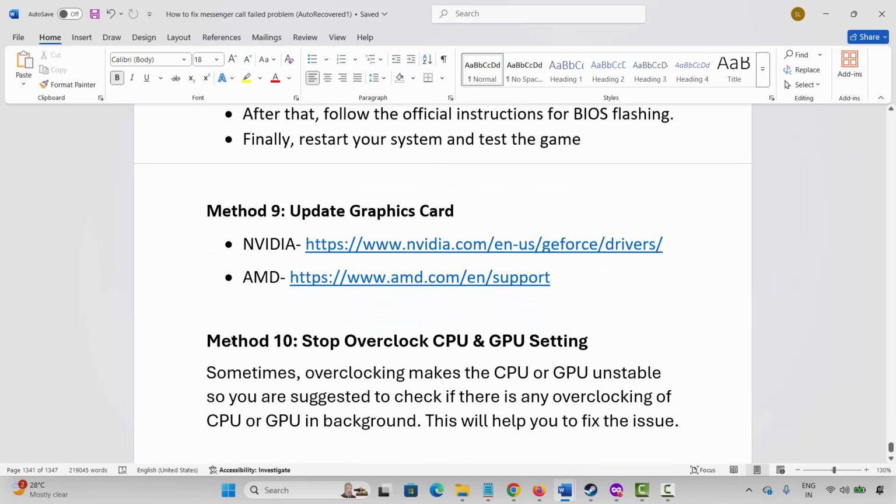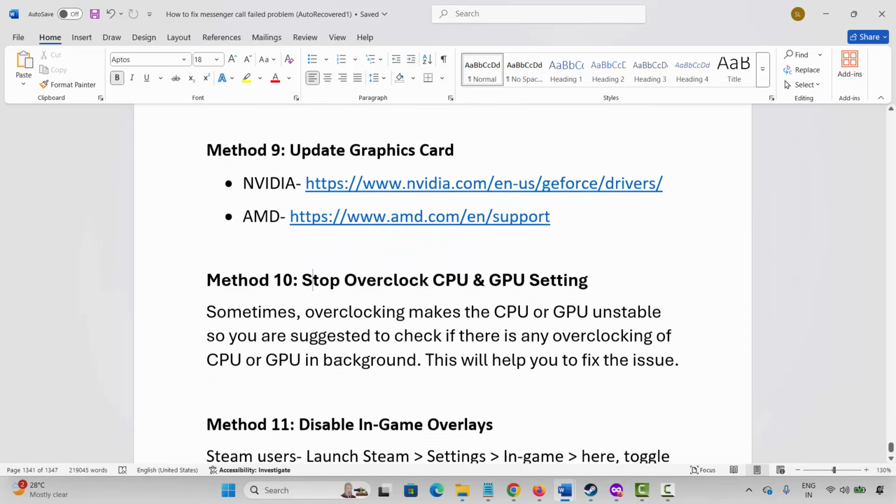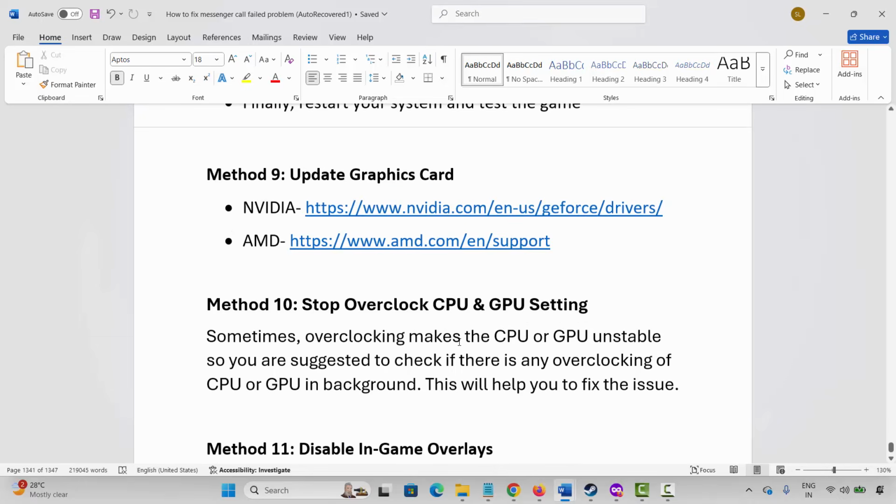Next is to stop overclock CPU and GPU settings. Sometimes overclocking makes the CPU or GPU unstable, so you are suggested to check if there is any overclocking of CPU or GPU in the background. This will help you to fix the issue.